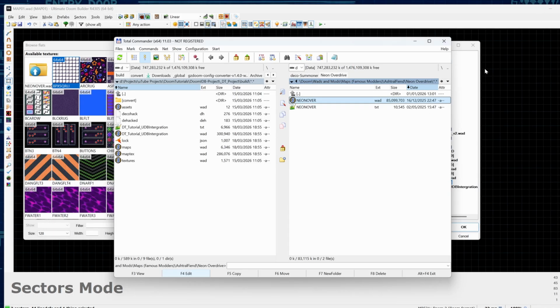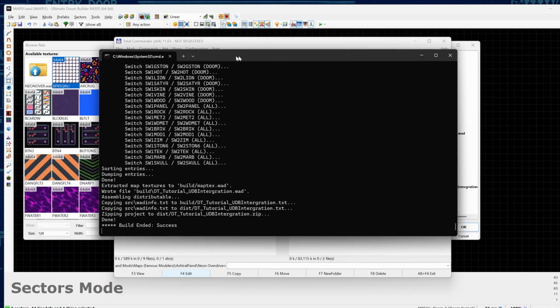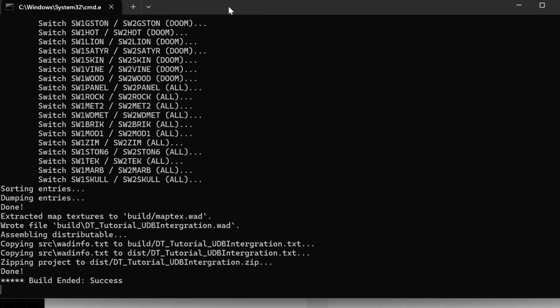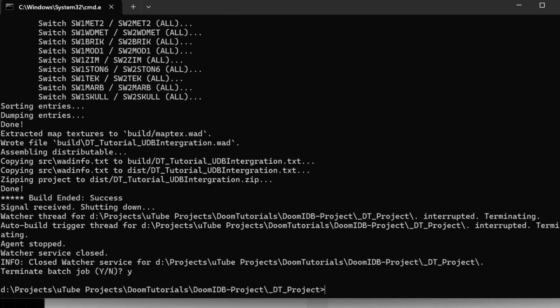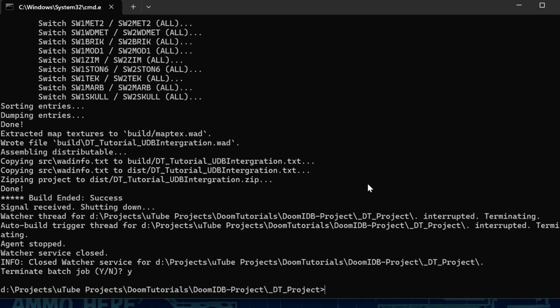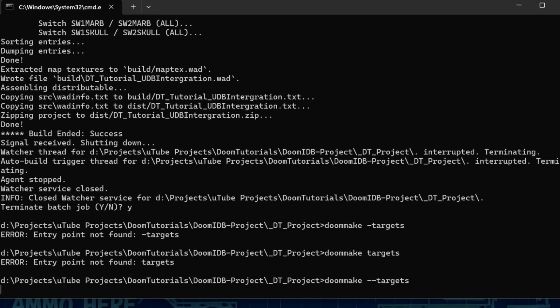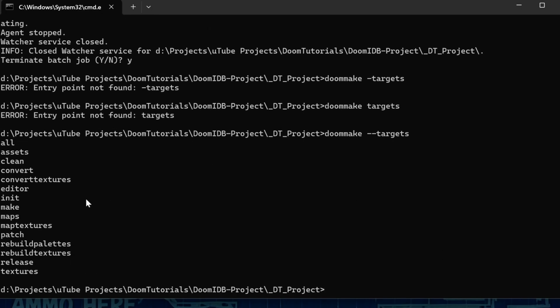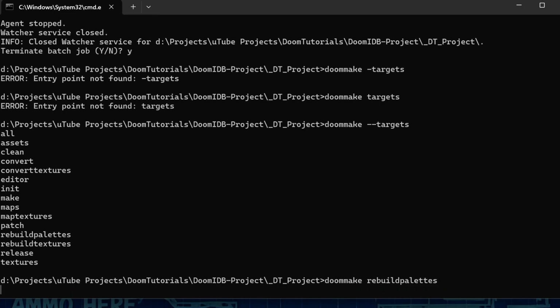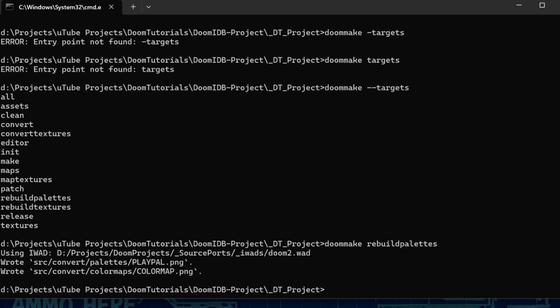I'll just turn off auto build for now. And I'll go DoomMake --targets. There we are. I'm going to go rebuild palettes. And then I'm just going to type that in. And that's going to extract the color map and the PlayPal from the original Doom and place it in our folder structure.